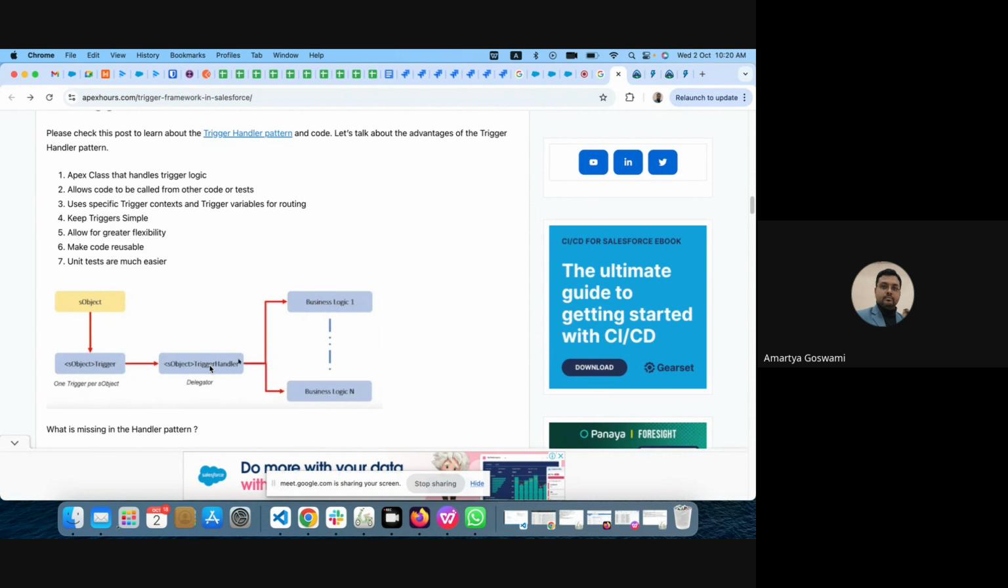The simplest way, you will create one intermediate layer. So from the trigger, you will not call the business logic directly. You will always call that intermediate layer. The contact trigger is also calling this intermediate delegator. The account object trigger is also calling this intermediate delegator. Opportunity or a custom object, any object trigger is calling this delegator. And from there, you will be calling the business logic. It is just a layer.